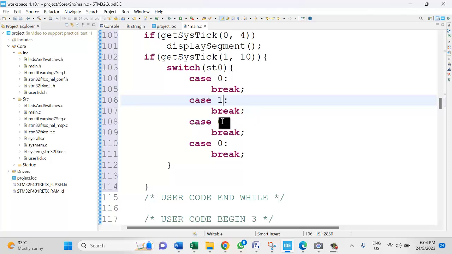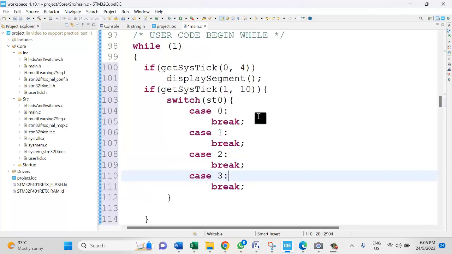Case 1 when you press button 1. Case 2 when you press and hold push button 2. Then this one, state 3, when you press and hold push button 3, sorry.